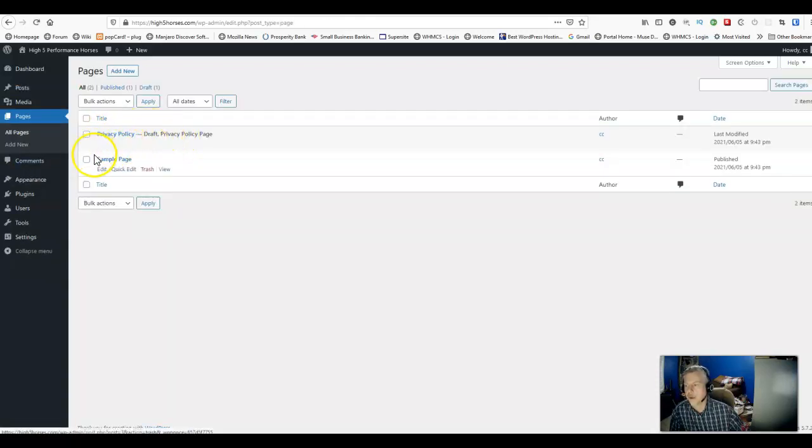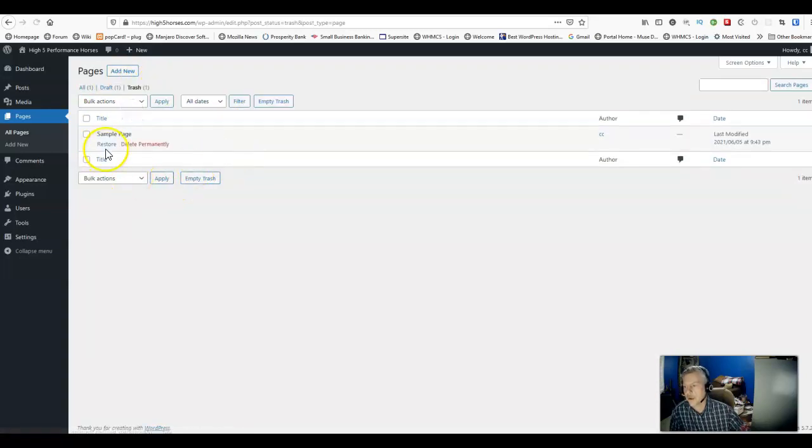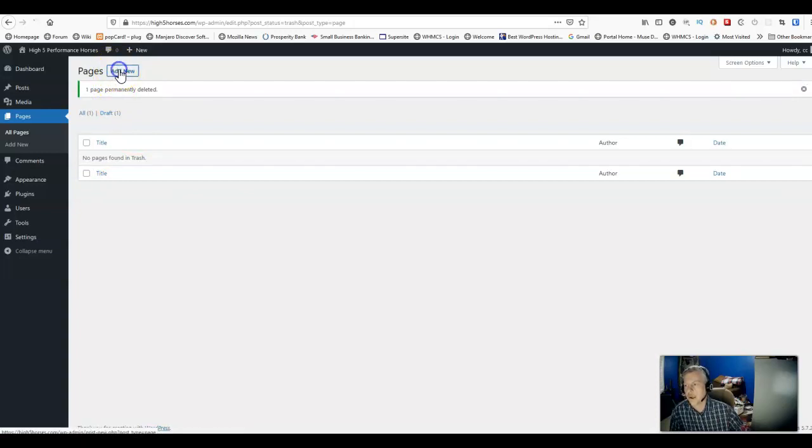And it's the same thing with your pages. You've got a privacy policy, and that's fine. By default, WordPress is going to create a sample page for you. Again, same thing. We're going to just delete that, and we are going to go to the trash, and we're going to delete that permanently as well.